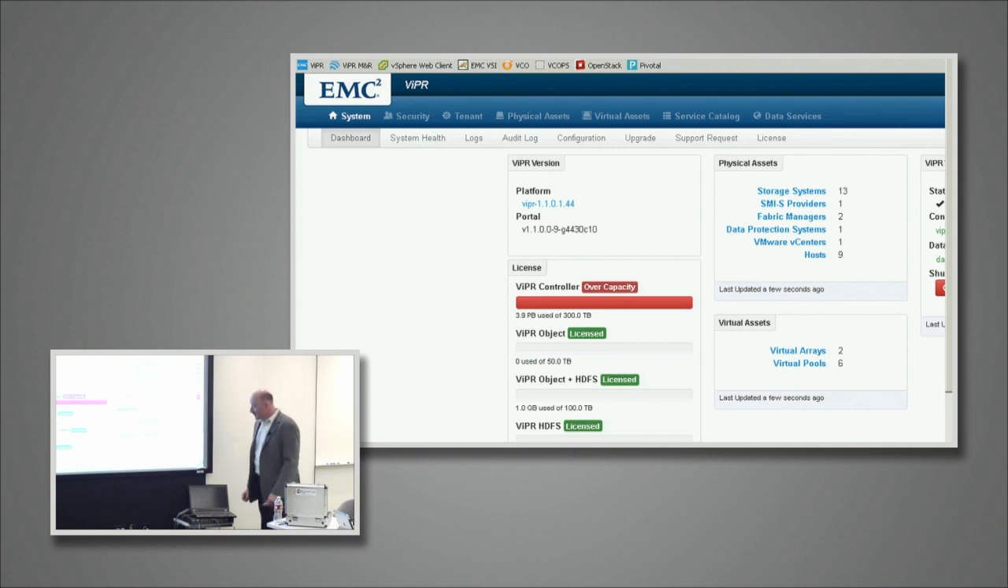As you can see here, in my environment, I have 13 storage systems already ingested and discovered. One SMIS provider, a couple of fabric managers, the Brocades and Cisco MDSs, one data protection system, one vCenter cluster, and a number of hosts. What's a data protection system? Data Domain? RecoverPoint. Oh, RecoverPoint. Replication. Yes.